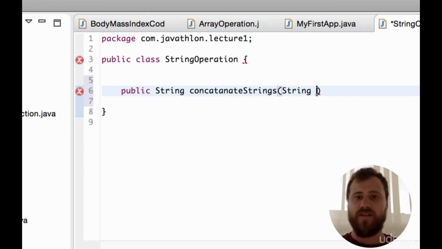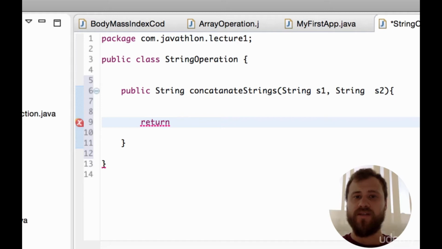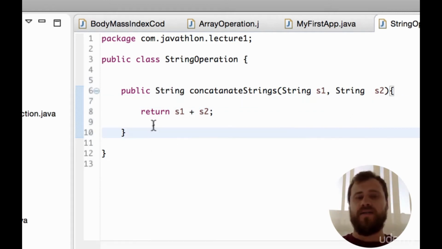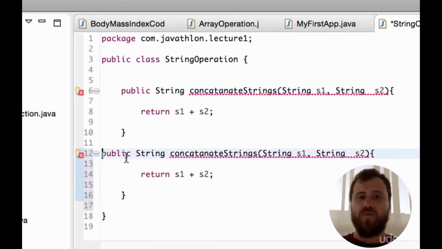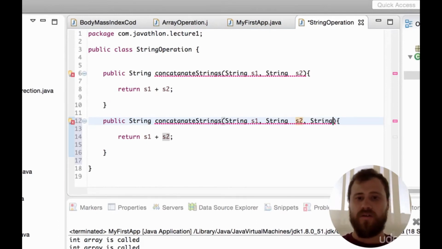This method will get two strings as input, and after concatenating them, return the result. So it will return s1 plus s2. As you know, a plus sign concatenates the strings, and string is a simple text type. Okay, and we are asked to concatenate 3 strings now. That's why I need to write an overloaded version of concatenate strings. So let me put the third parameter here.